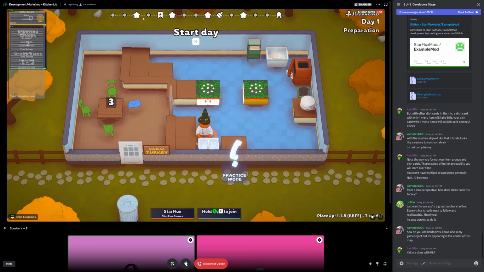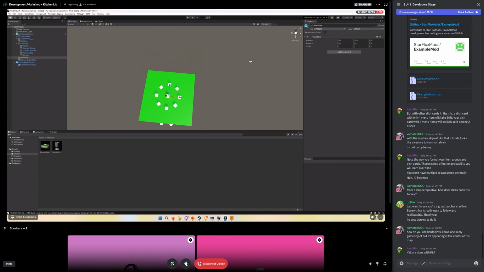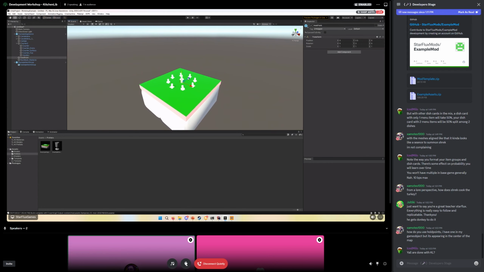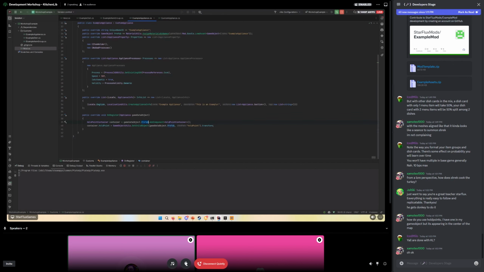How do you use hold points? We're pretty well done with KL, yeah. So hold points, like I've showed earlier in our example appliance, we have our hold point here in the middle. We can either move this around. This is where our item's got to display when it's being held. In the code, what we have to do is actually register our hold point in a hold point container. So we need to create that container as a component and add that to our prefab.